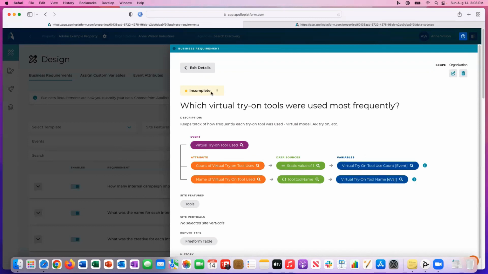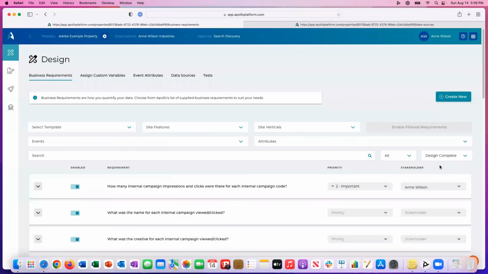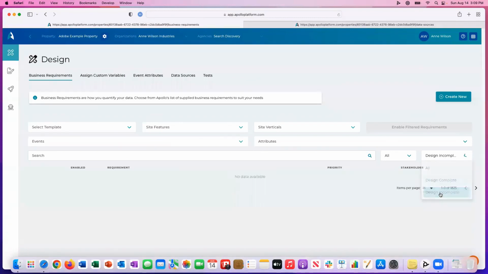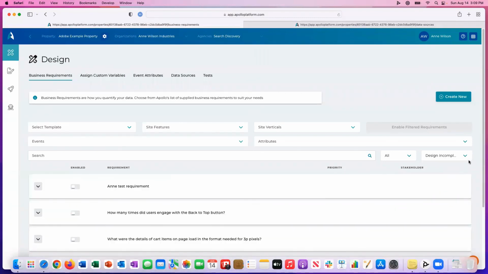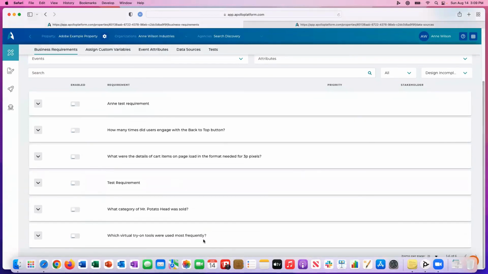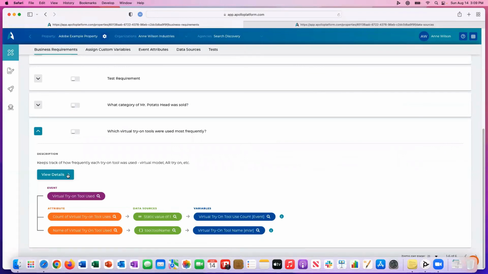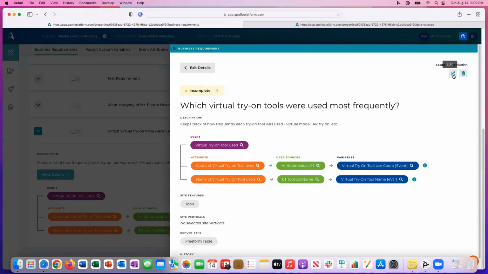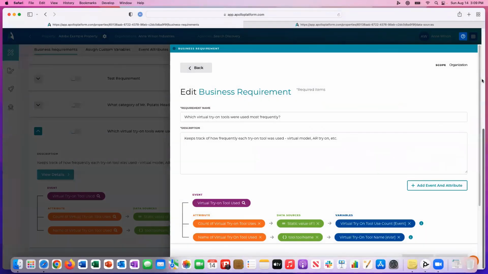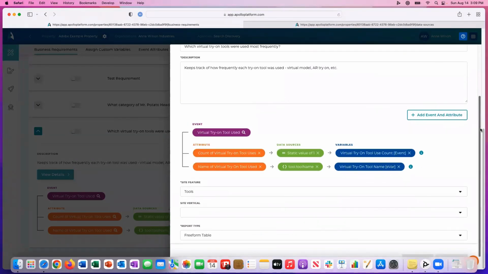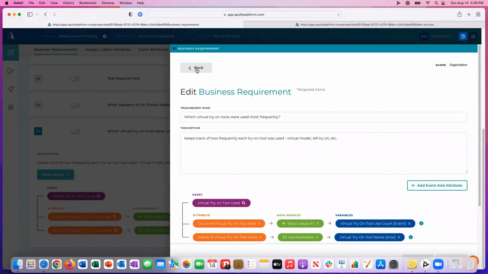Once I finish this out, I can see that it's in incomplete status. In order to actually be able to select this, I would need to mark it complete. If I wanted to save this and come back to it later, then I am able to do so. So if I search for anything that is design incomplete, then I can see this requirement, what virtual try-on tools were used most frequently, available. Then I can hit view details, and then I can hit edit to get back into edit mode if there are things that I want to add or change before I set this live.